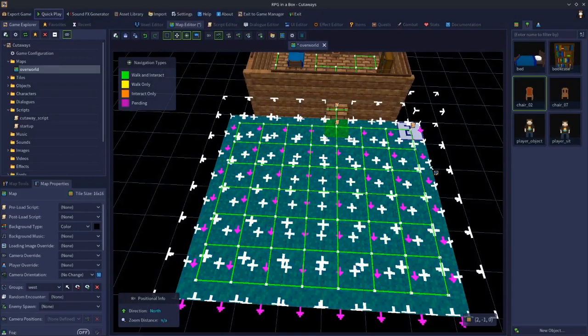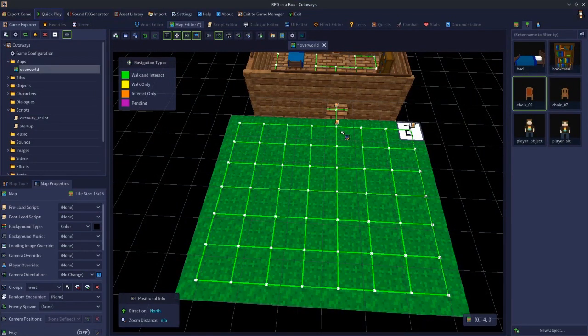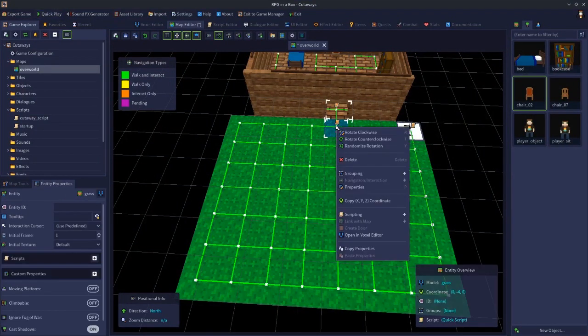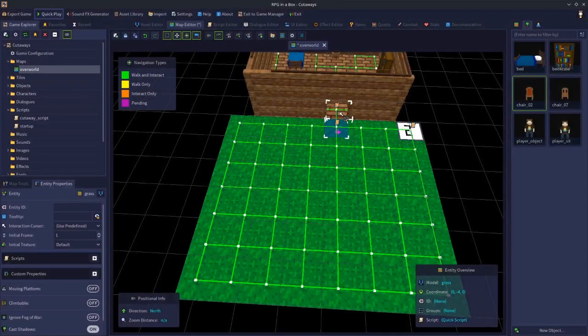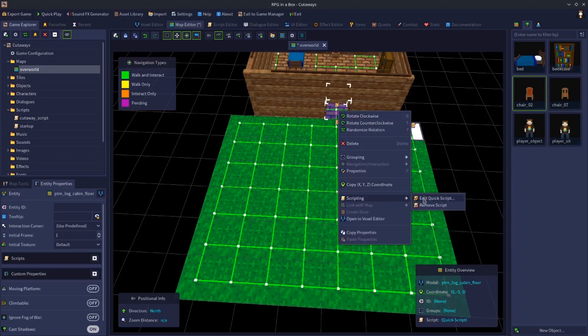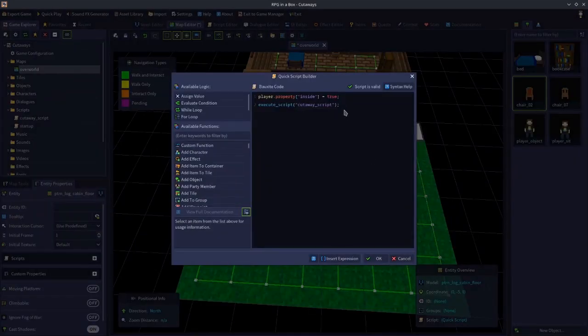Okay. And then what we're going to do is add that to these two scripts. So I'm going to right click, edit quick script, and as well as show walls, we will show group grass. Validate, and then we'll click this tile, right click, edit script, and as well as executing the cutaway script, we'll hide group grass. Just put a semicolon in anyway.